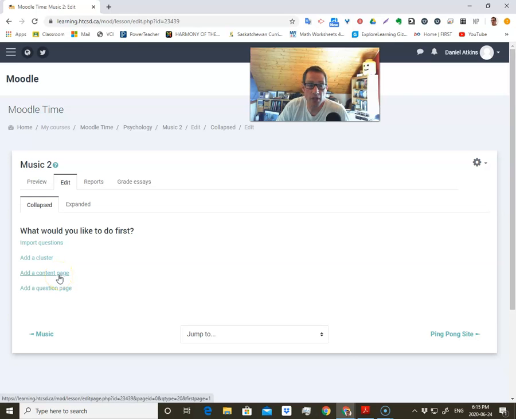Add a content page. You'll be doing that quite a bit. And then add a question page. Import questions is different than add a question page. You probably won't do import questions or add a cluster. You'll probably do these last two: add a content page or add a question page. And honestly, you can make a decent lesson out of just those two things, going back and forth from content, have some content, and then switch to questions to see if they understood what they just read.